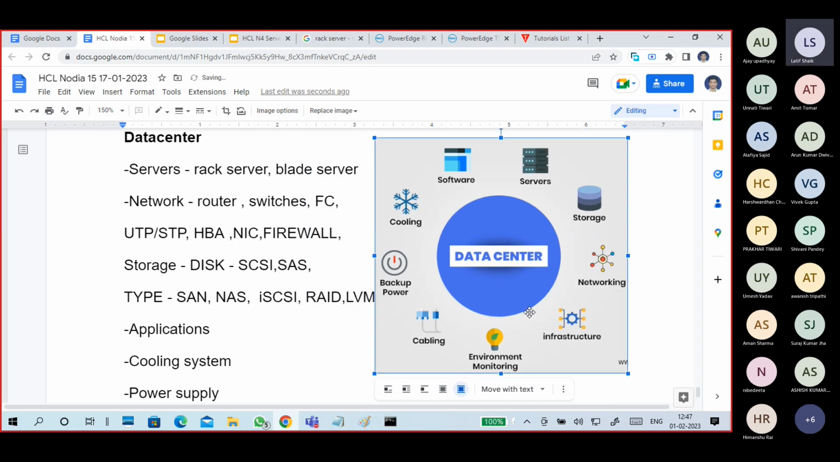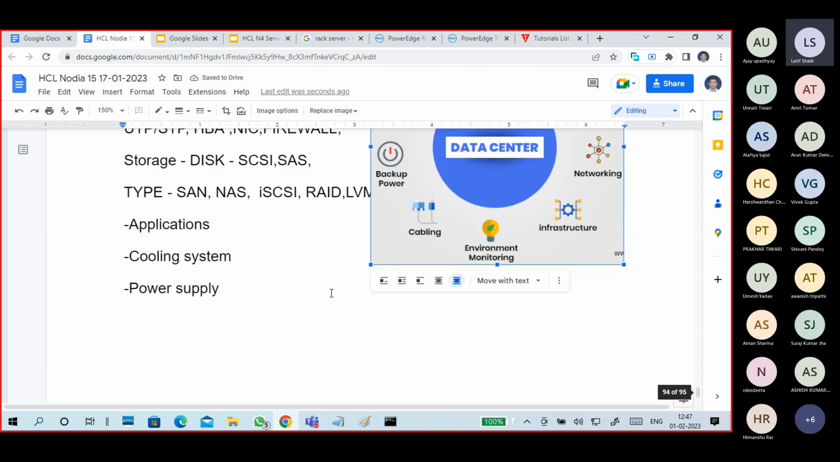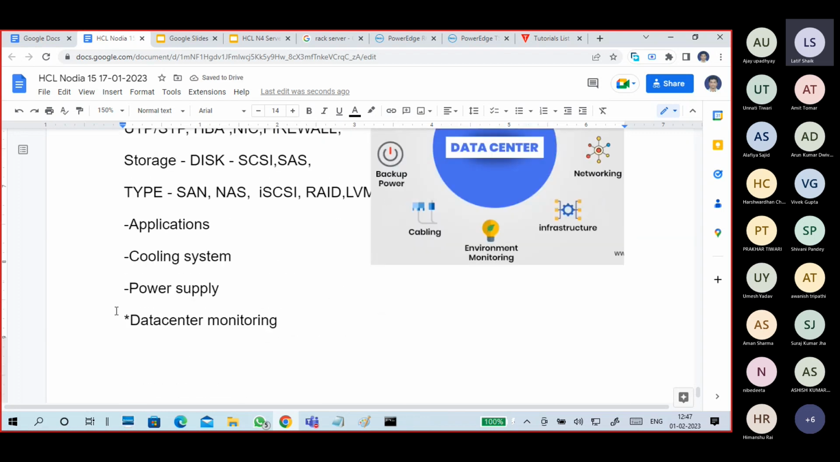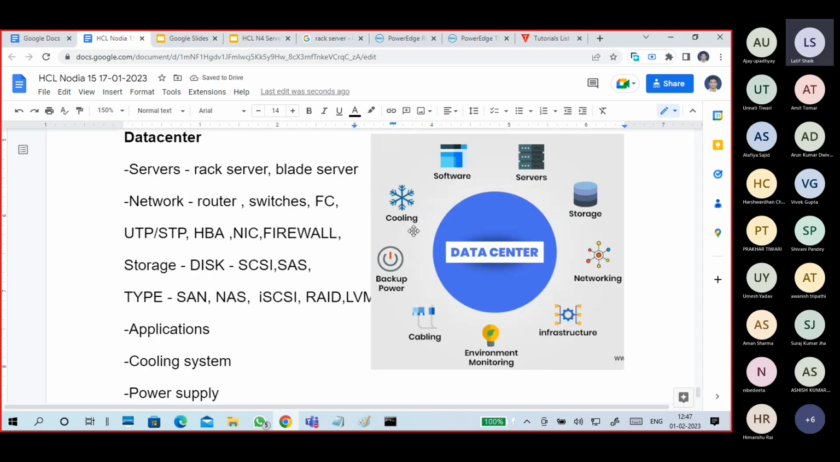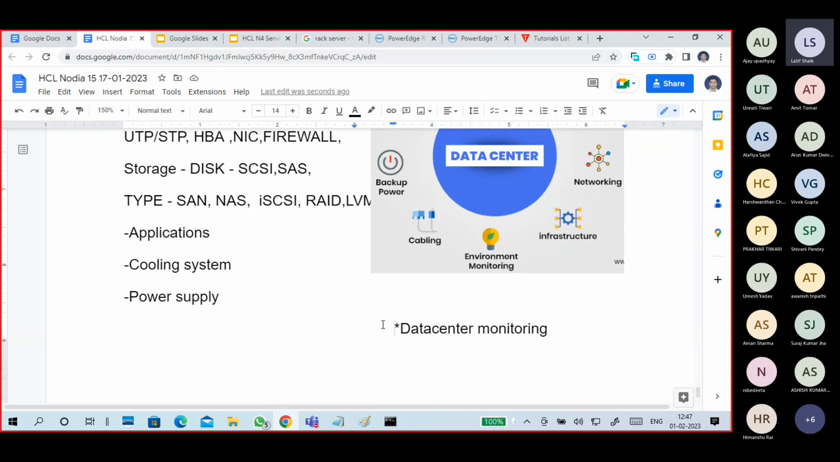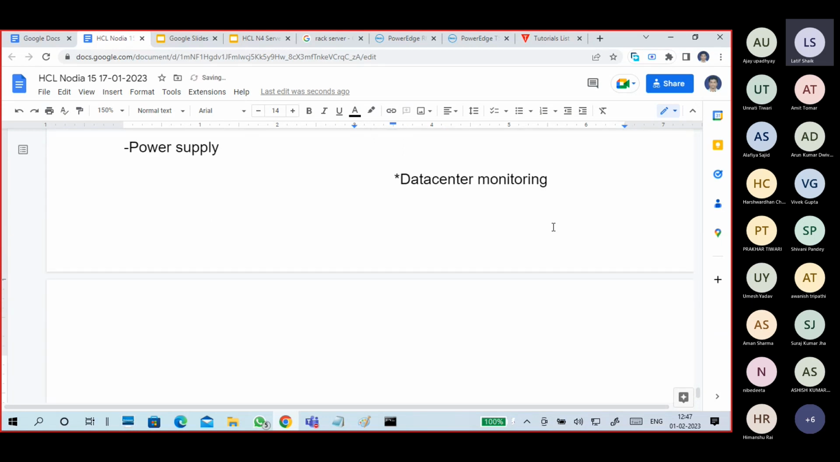This is also one duty, guys, one of the service desk parts: monitoring data centers. Monitor this entire environment: your cooling system, backup power supply, your servers, software or applications, networking components, storages. This entire infrastructure you should monitor. This is about your simple data center.